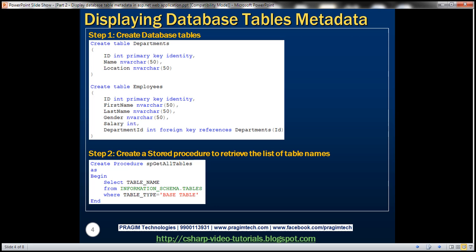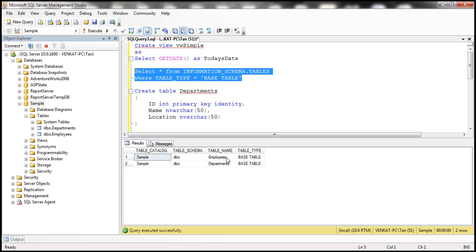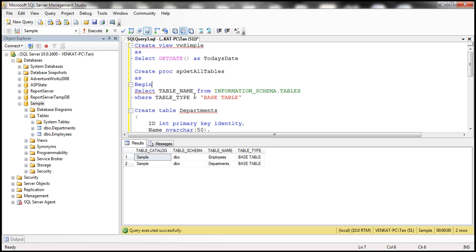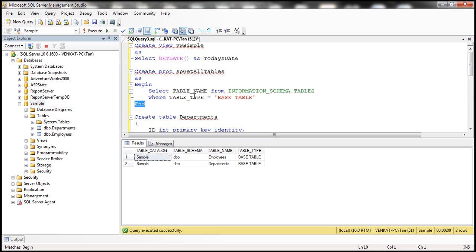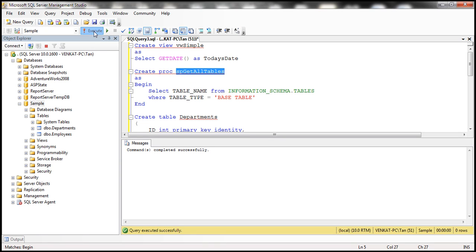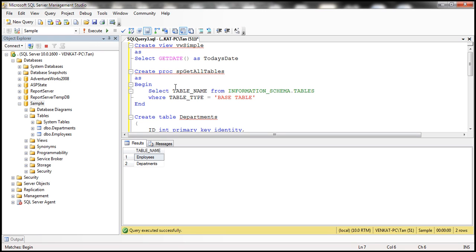And within the drop-down list we just want to display the list of all table names, so we just need to retrieve the TABLE_NAME column from INFORMATION_SCHEMA.TABLES. So instead of star, let's say TABLE_NAME, and let's create a stored procedure. So let's say create proc. Let's give it the name spGetAllTables as begin. So we have a stored procedure there which is going to give us the list of all available table names. So let's quickly execute that to make sure it works as expected. So that's one stored procedure.